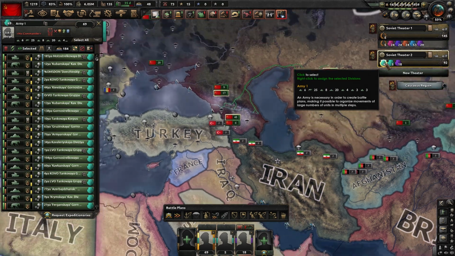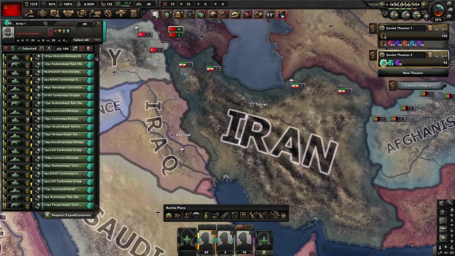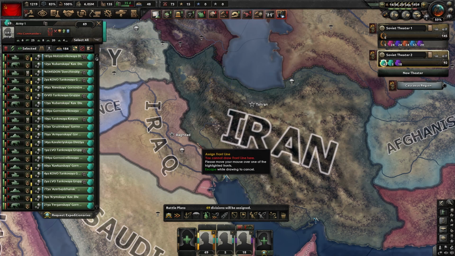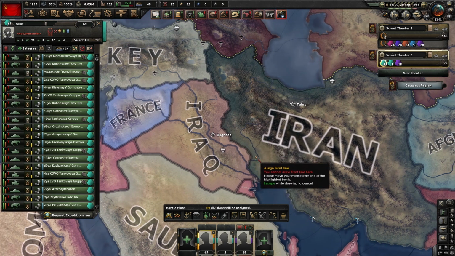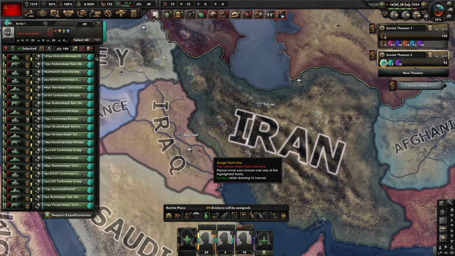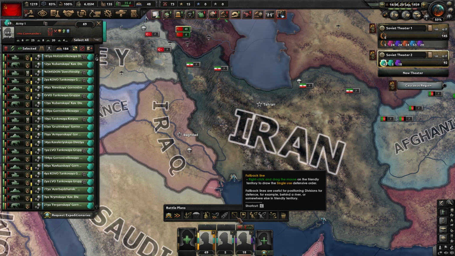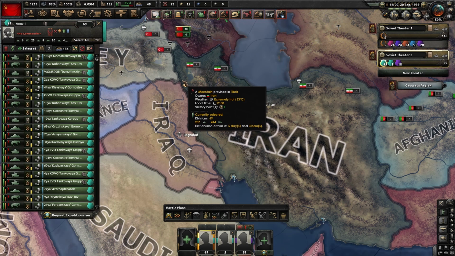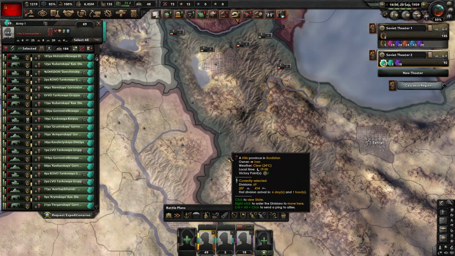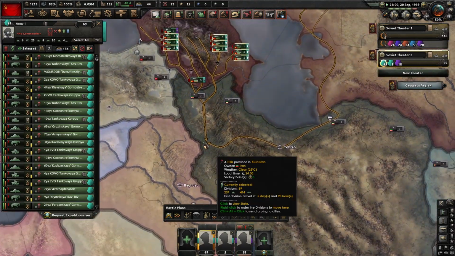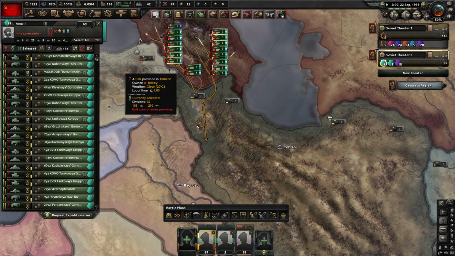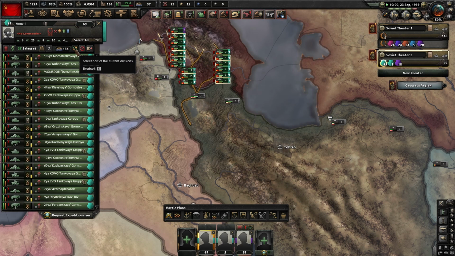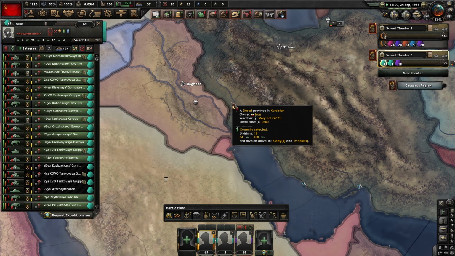Now, after they've accepted your request, what you're going to do is get the troops on the border with the country that you're going to want to go to war with. So we can move into Iran to invade Iraq. So we're going to do a fallback line. No, can't do that. All right. We're just going to manually move them over here into the border. You just right click the tile you want them to go to. Set up a few more in various places on the border, I guess.